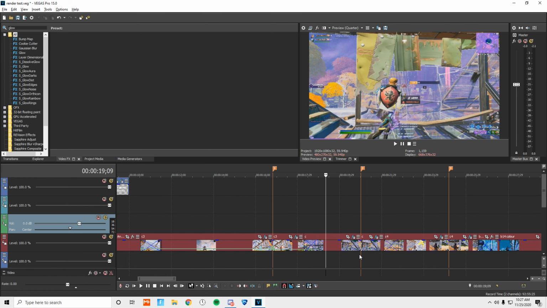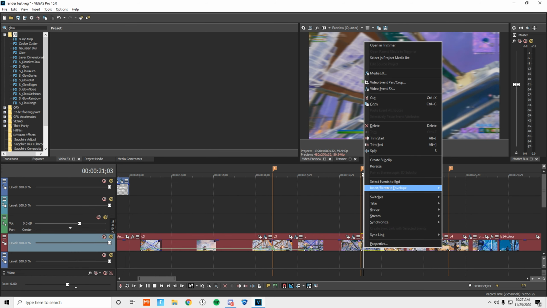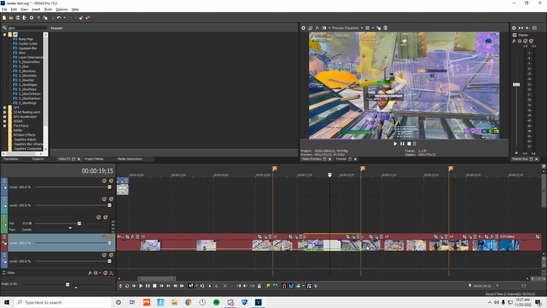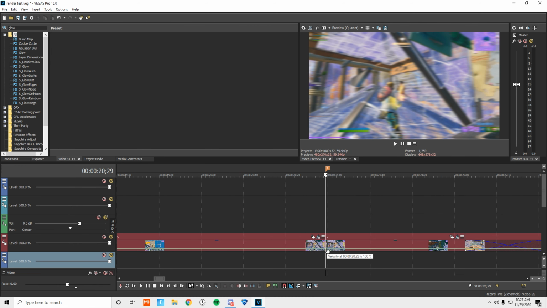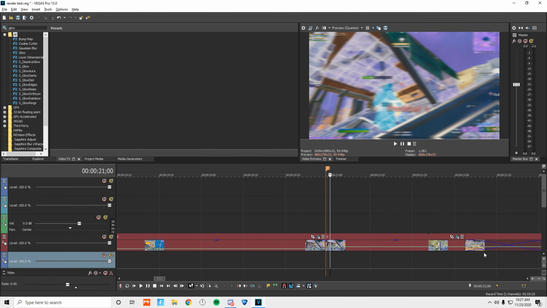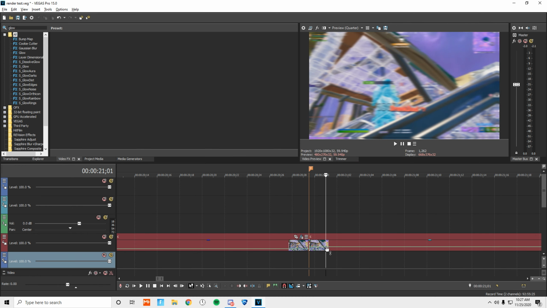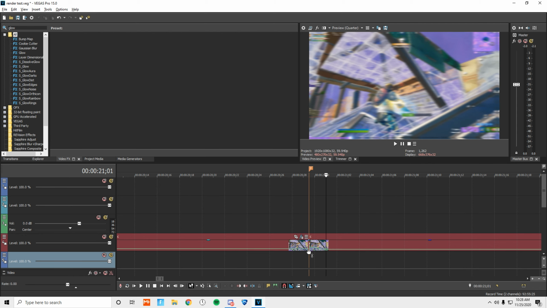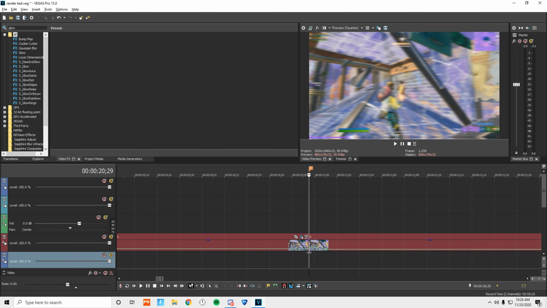So what you guys basically want to do is the same thing for each clip you put in. You're gonna put 2 velocities, one on the right side, one on the left. Change this to 300 for the second part. Add 3 keyframes to the right. Double click on the line, right click and set it to 50% forward velocity.